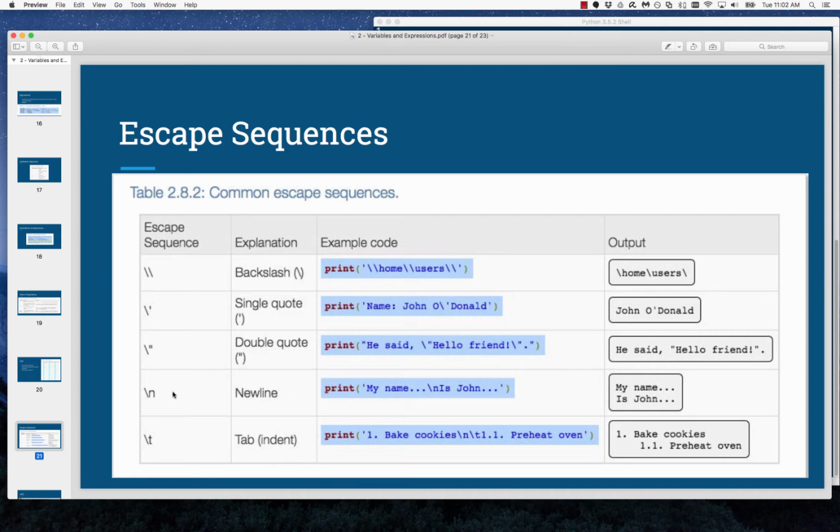Okay, so another important one is the new line character. The new line character is essentially like pressing the enter key. It takes us to the next line in the output. So if we formulate a string literal that looks like this, my name dot dot dot backslash n, so this is the new line character, is John dot dot dot, the output is actually going to take up 2 lines. My name is John.